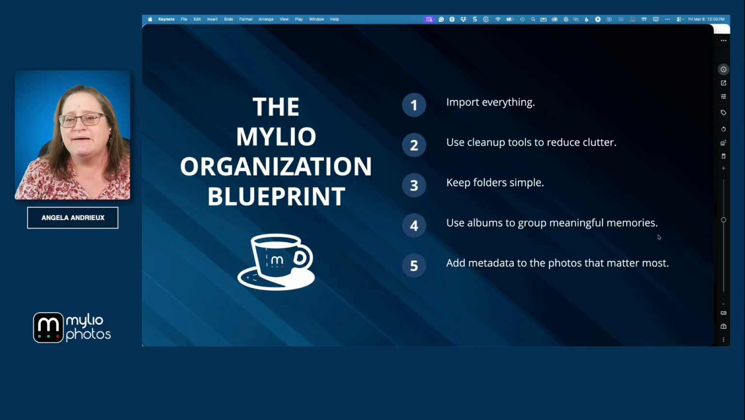All right, so to sum this up into what I'm calling the Mylio organization blueprint. First things first is you're going to import everything into Mylio. Everything from all of those sources, all of your phones, your cameras, your hard drives, your memory cards, different cloud services that you've used to store photos, download those, get those all into Mylio Photos. At first, it's going to feel very overwhelming. That is totally normal and expected.